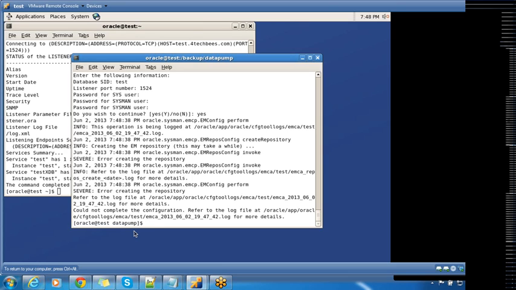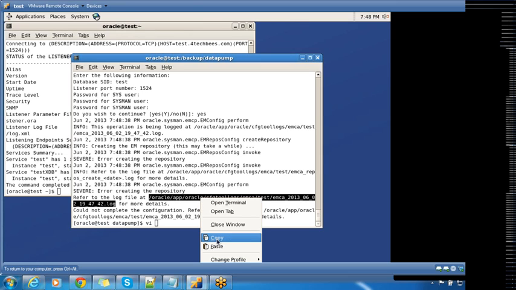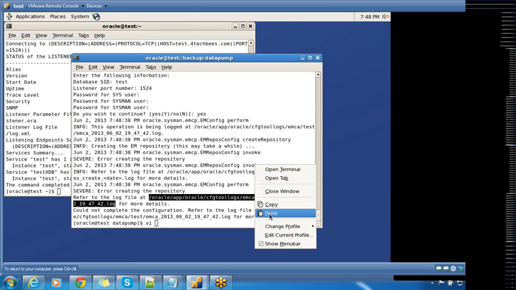Okay. There is some issue. So I have to look at the log file. It was unable to create the repository. So we have to see what caused the issue.